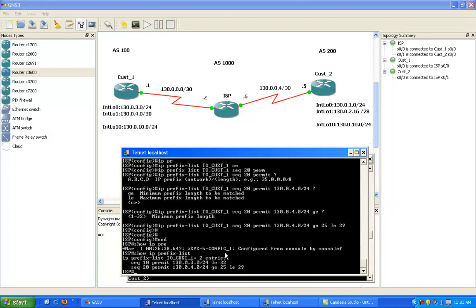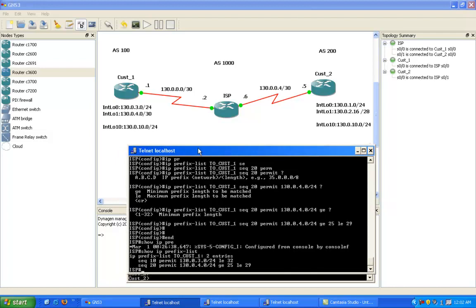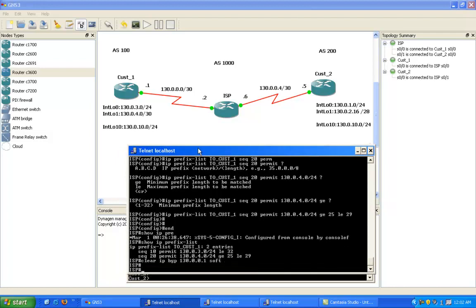So now if I do a show IP prefix list, we can see that we have sequence 20. I can go back in there again with the sequence and add a sequence 11, 12, 13, 14, anything in between, if I need to add anything between those two sequence numbers. So with sequence 20, it's got to be greater than or equal to 25 bits in length, or less than or equal to 29. So anything between a /25 and a /29 that customer 1 sends us, we will accept.